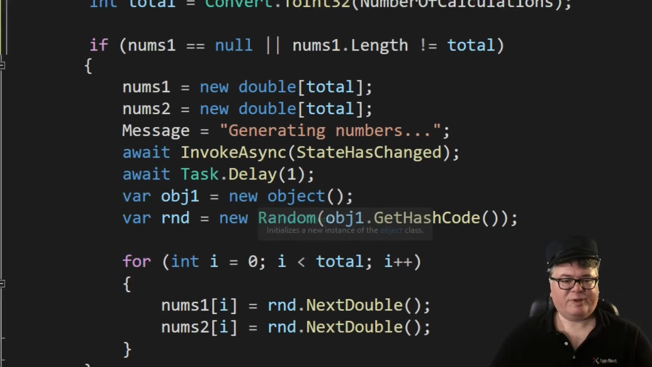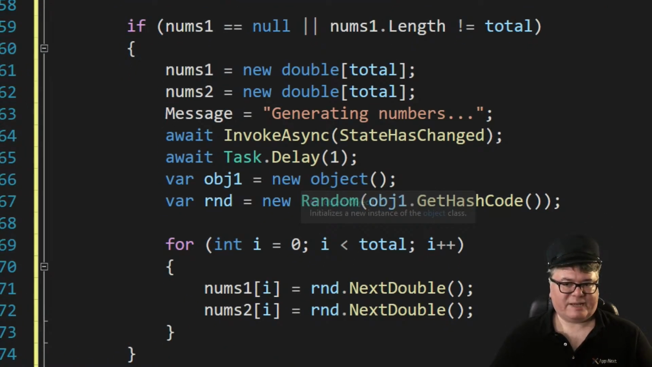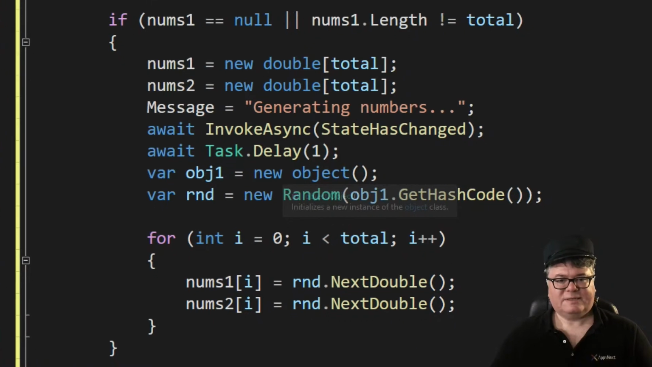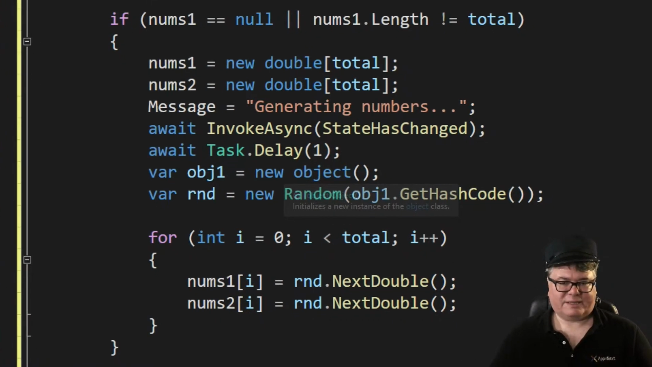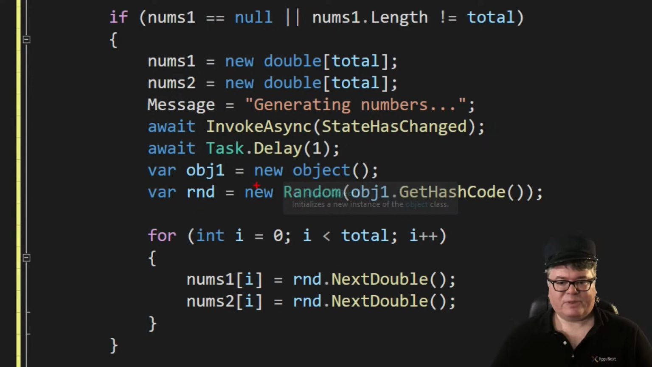Now, right here, before we do the iteration, we're checking to see if either that array is null or the length isn't equal to the total. In other words, if it's null, we have to create the array. And if it was created before, but we changed the length, then we have to also recreate the array. So here's what we're doing. We're creating the array with the total number there.